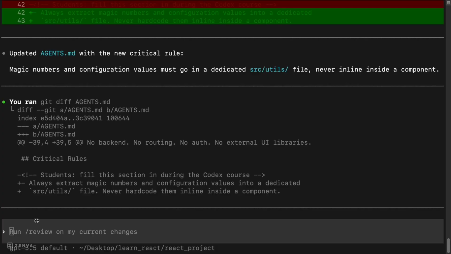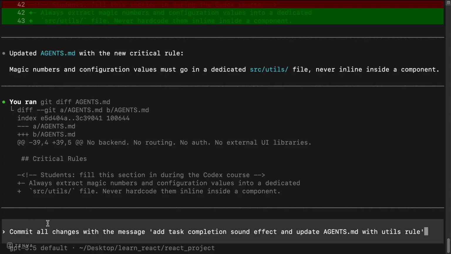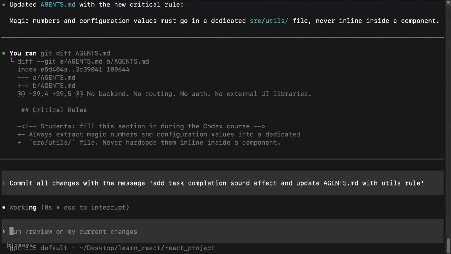Now I'm committing all changes, the new sound effects, the utility refactor, and the updated agents.md rule with a clear commit message. Codex prepares to finalize these changes, bundling them into a single descriptive commit. Codex checks the stage states and pending changes, confirming they match the commit message. Codex ensures all parts of the change are correctly ready for the final commit.